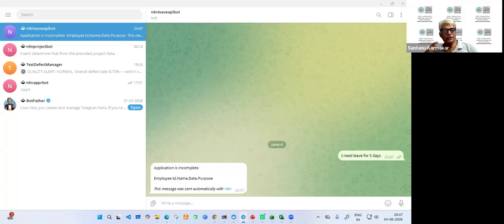Let me see. It says that your application is incomplete. You have not provided all the data. So let me give the proper message to my manager. This time I'm going to give complete information. I need leave for 5 days starting from, say, 6/6/2026. This is a spelling mistake. I will keep this spelling mistake. I'm not going to correct it.